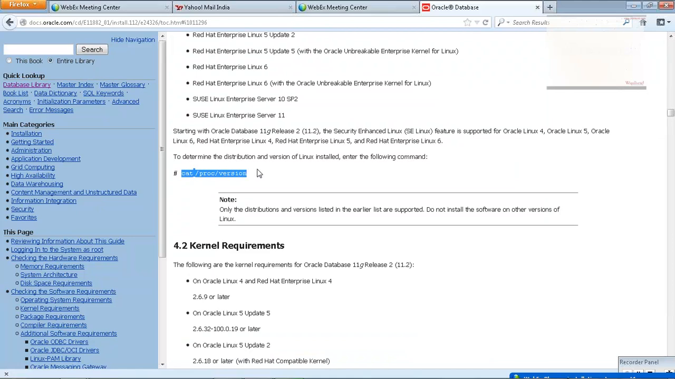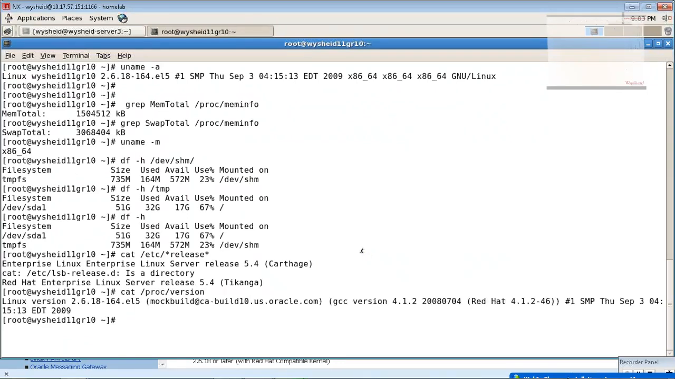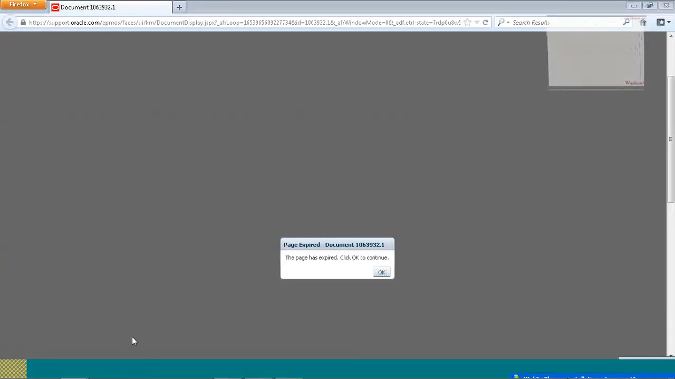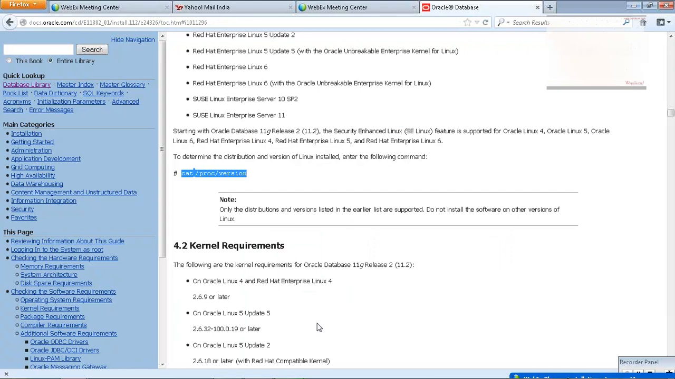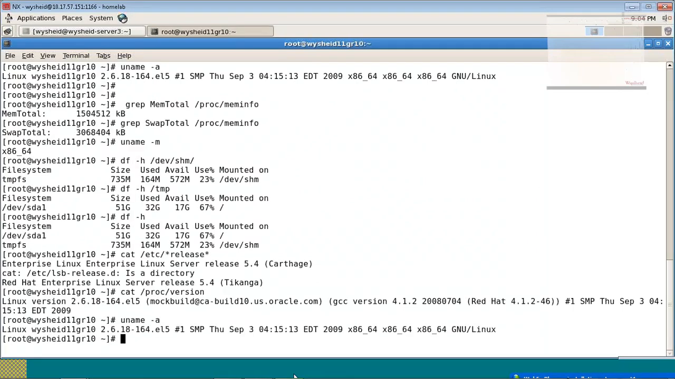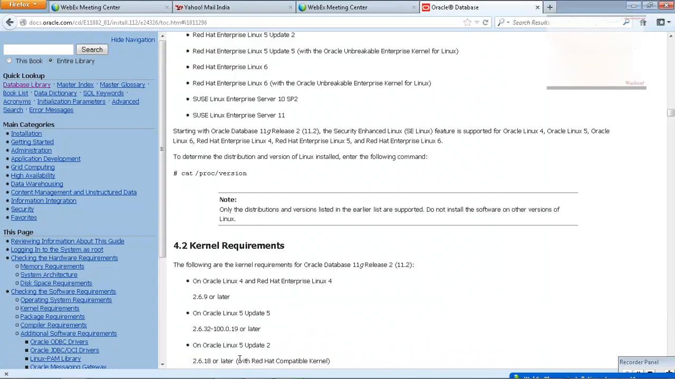You can get the information in one more way, that is cat /proc/version. Now the kernel requirement. One is the operating system requirement, and the second is the kernel requirement. What is the kernel requirement? If you are using Red Hat or Oracle Linux update 2 or above, the kernel should be 2.6.18 or above. How can you find out? By giving the command uname -a. It tells you that the kernel is 2.6.18-164, which matches the requirement, that it should be 2.6.18 or above.